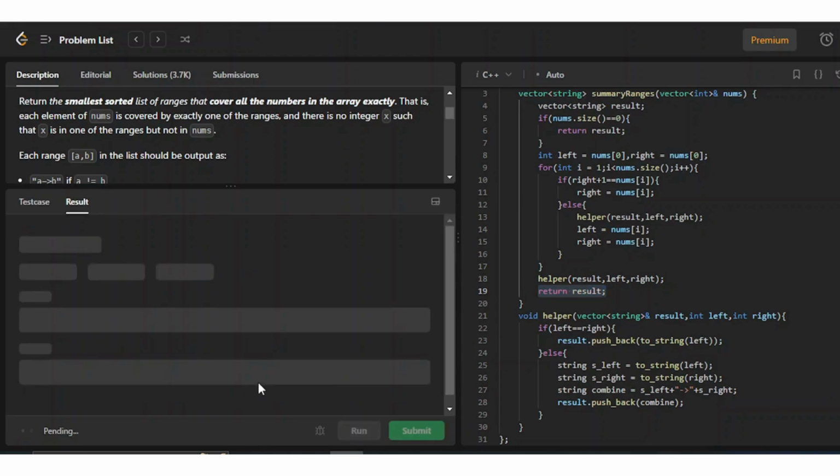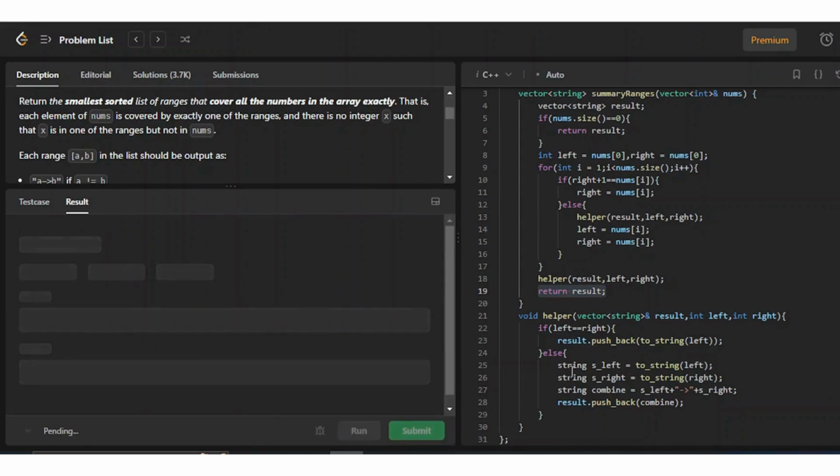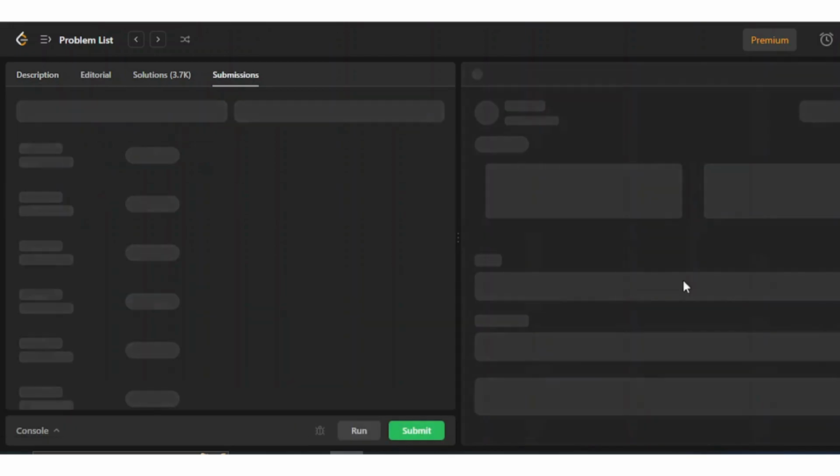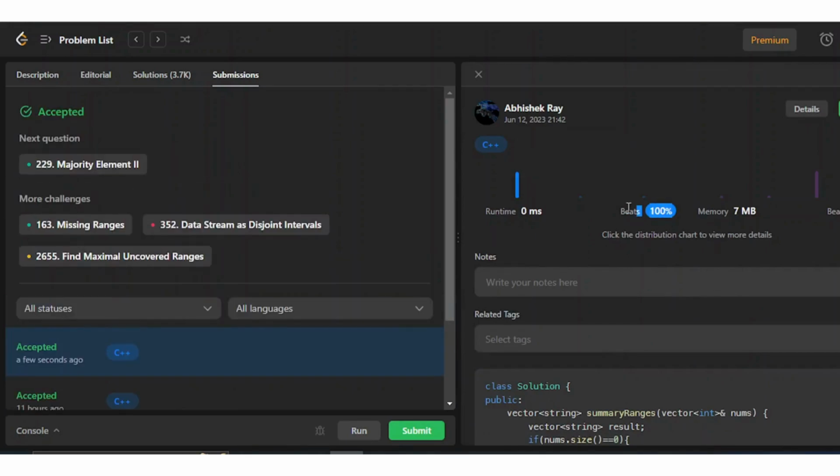So let's run it. I have already run it in the morning. Let's submit it. As you can see, it is the fastest code possible, which beats 100% of the solutions.